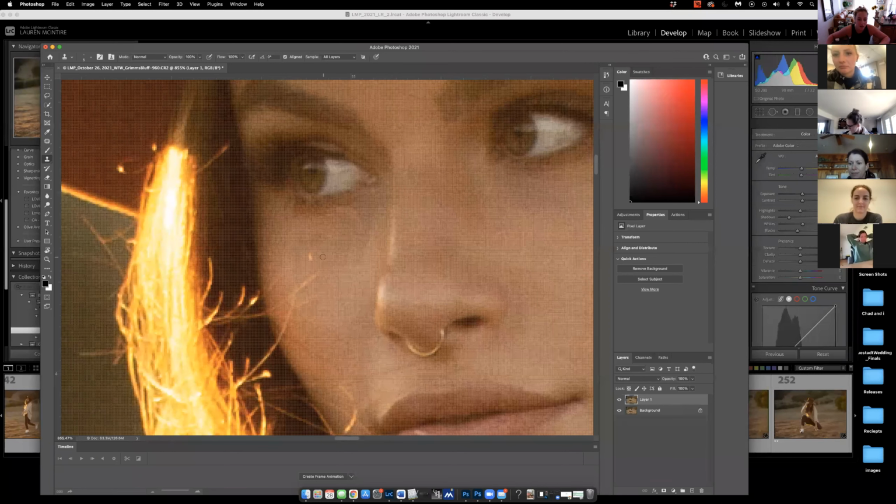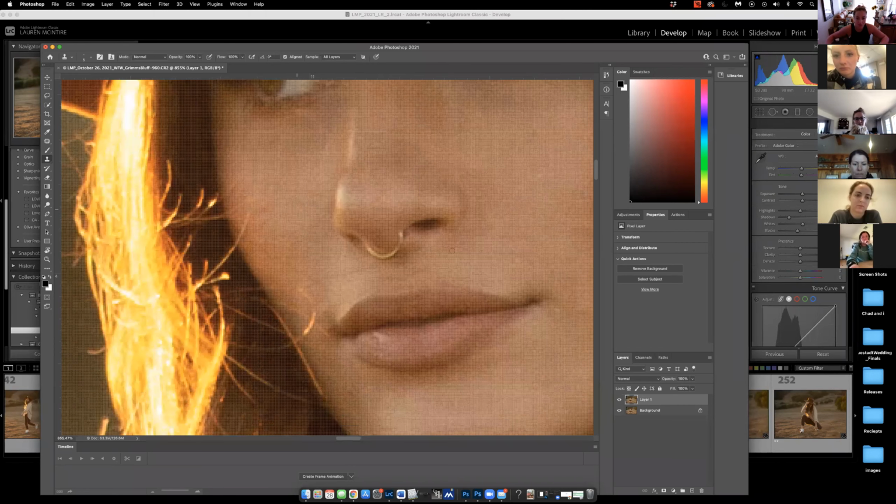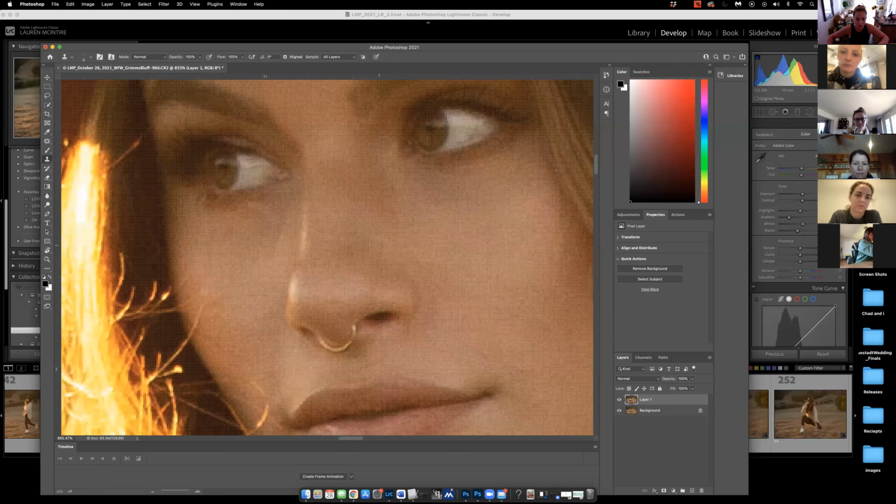Okay, so again, I'm going to sample from a good area, option click, and then hover over the bad area, click down and replace. Again, option click, down and replace. And we are fixing these flyaway hairs. And let's come over here and fix this hair. And she's got a line on her face right here.